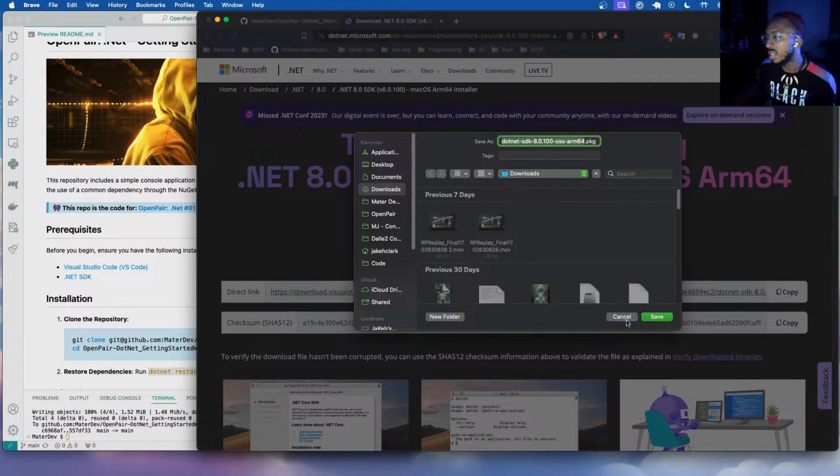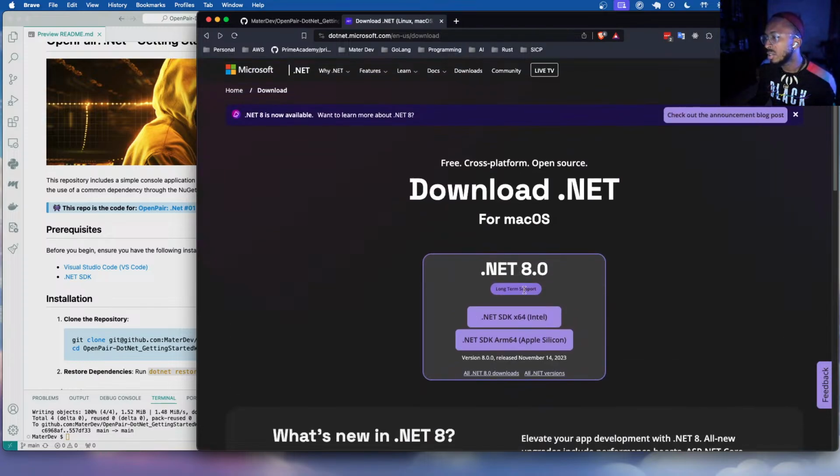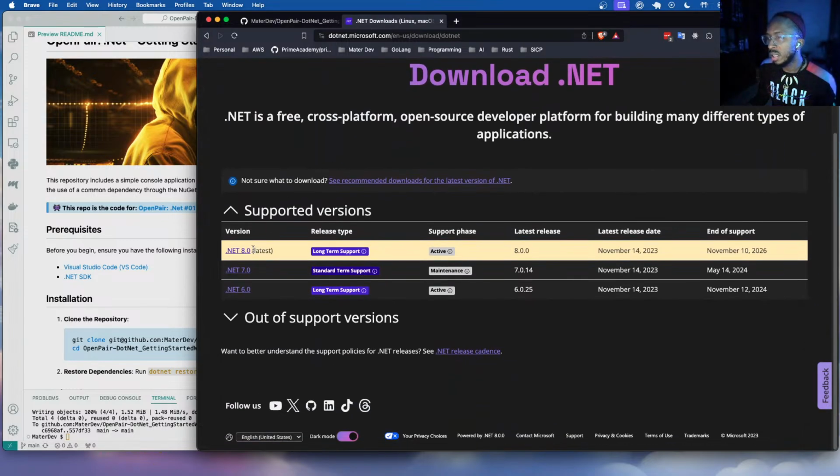Notice that it's going to try to install version 8.0. There are actually multiple versions that you could install. If you go to the downloads page, you'll see that there's version 6, 7, and 8. Version 6 is long-term support, but only until November of 2024. So if you're starting this today and it's before November 2024, I highly recommend just sticking with version 8, because that definitely will be relevant for at least the next 2 years, basically.